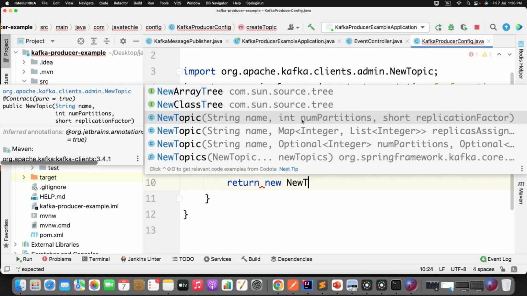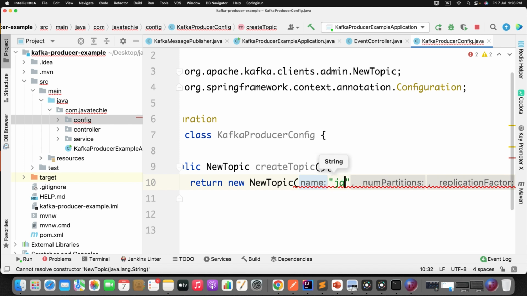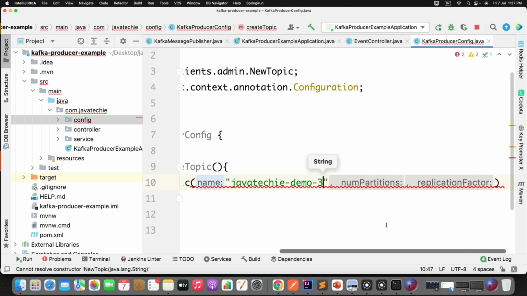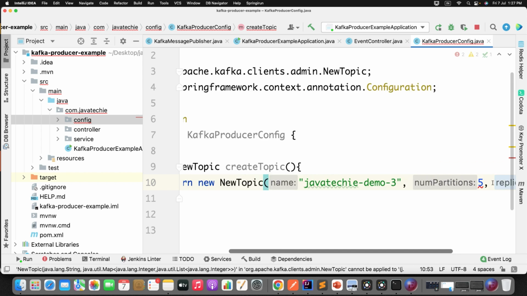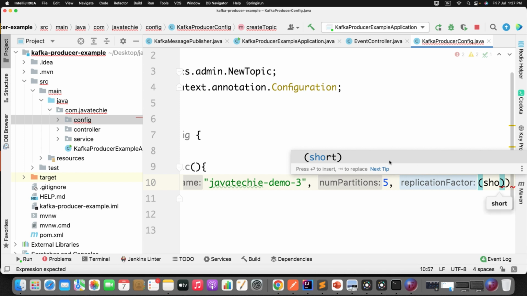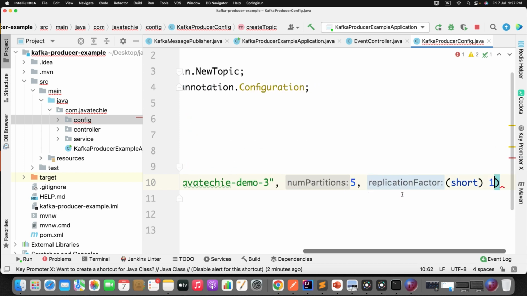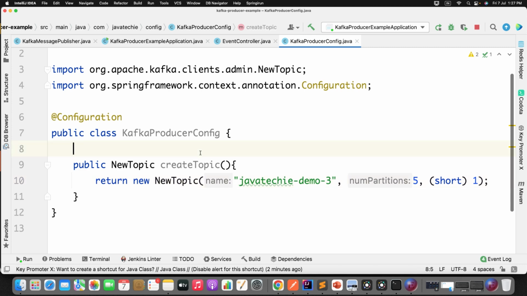This is also an overloaded method, and you can see here in NewTopic, you can specify the topic name you want to create, the number of partitions you want to use, and the replication factor. See, all the required information you can specify here. Let me specify the name, Java Techie demo 3. Number of partitions, let's say I just want to define 5, and replication factor, let's say 1, specify the count 1. Okay, let me zoom this. Now just define this @Bean.